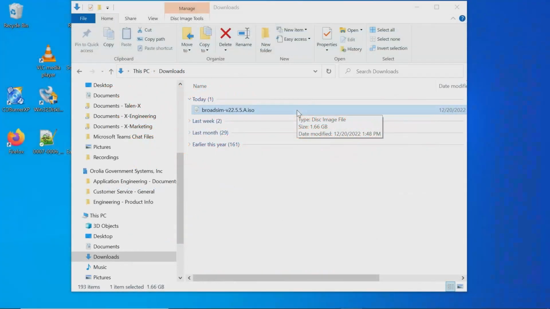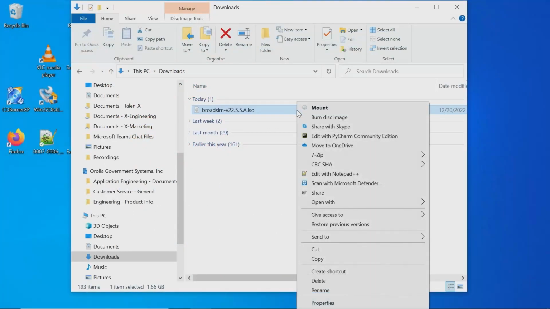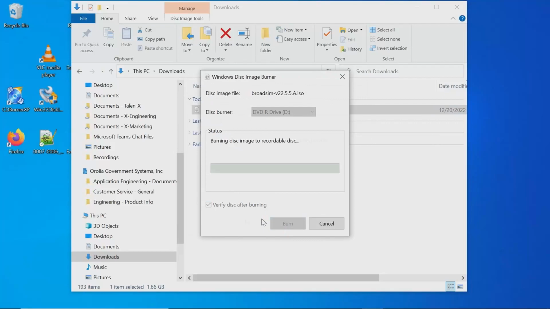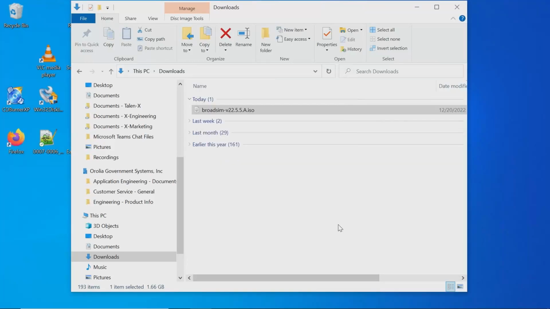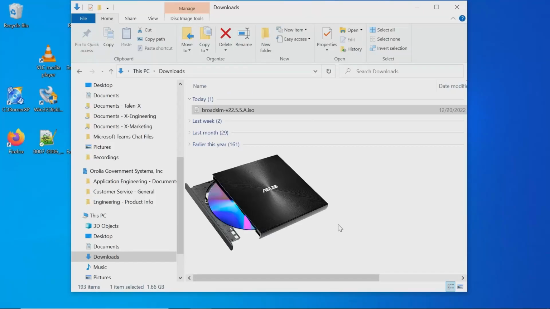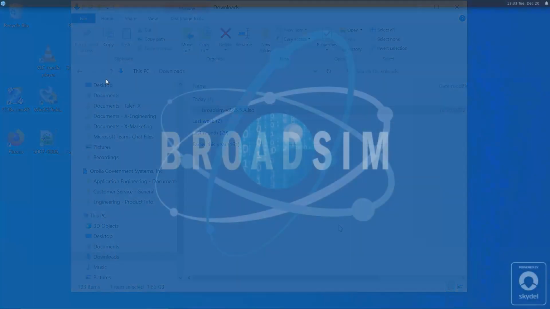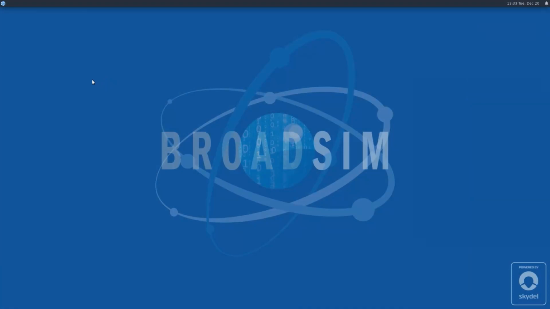Once the file is downloaded, insert a blank disk into your disk drive and burn the image file to the disk by right-clicking and selecting Burn Disk Image. Once the image file has been successfully burned to the disk, eject the disk and insert it into the BroadSim. If you're using a BroadSim solo, you'll need to either use a USB disk drive or simply burn the image file to a USB flash drive using a program such as Win32 Disk Imager. Once the disk is inserted into the BroadSim, restart the system. The BroadSim should automatically boot to the installation menu.